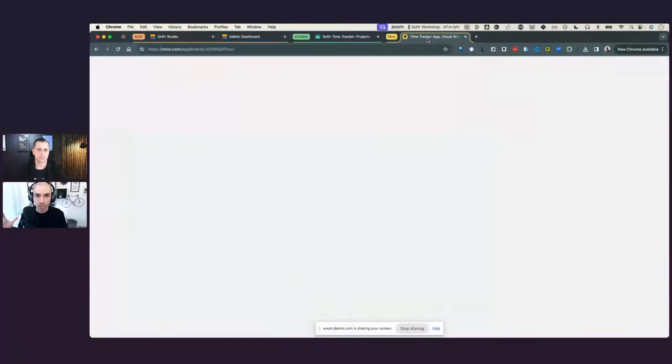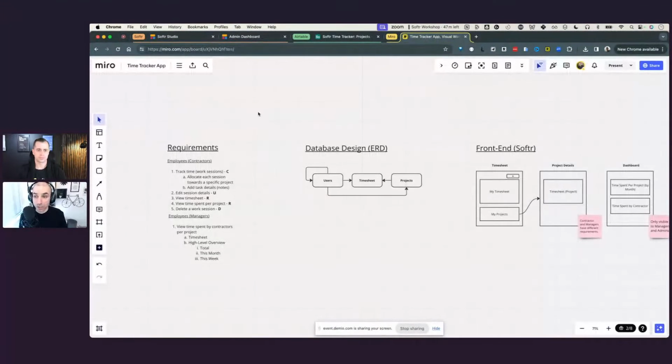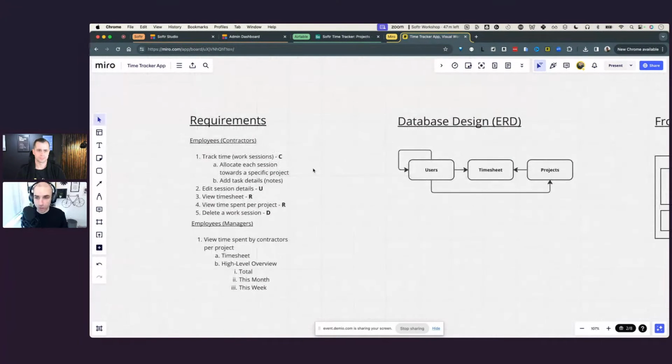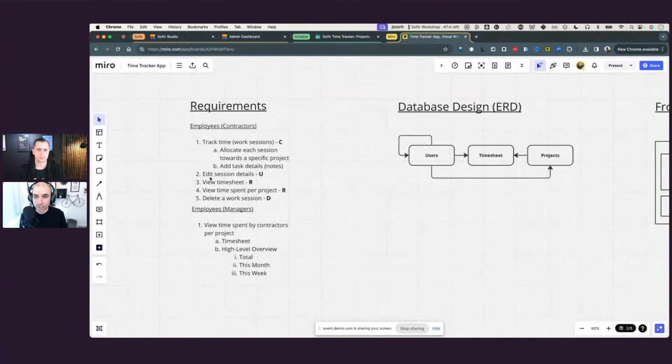So generally, what I like to do is I go into an app similar to this one. I personally use Miro, but I list out, and when you're building apps for yourself or your clients, you will have a list of requirements, the specifications of exactly what needs to happen in this application. So in this app that we're building today, the time tracker app, we have two roles. We have the contractors and we have the managers. And contractors can track their time. They can allocate the time towards a specific project, as JJ just mentioned.